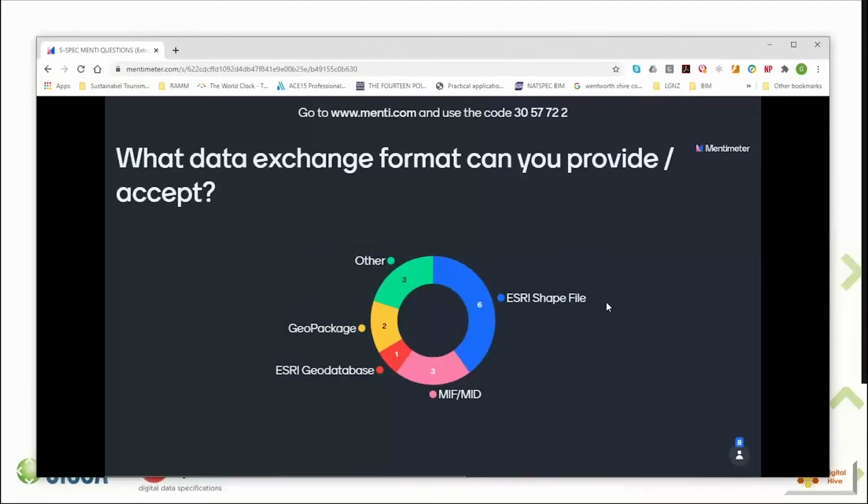An interesting fact for you, Esri no longer supports shapefiles. It doesn't mean you can't use that format. However, it's not a supported exchange file format. And MIF-MID is still acceptable and still being supported, as is GeoPackage and geodatabases.